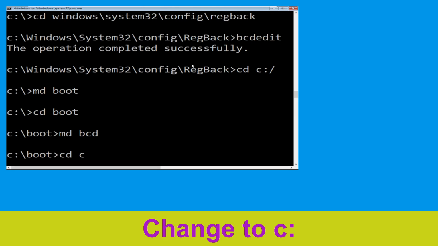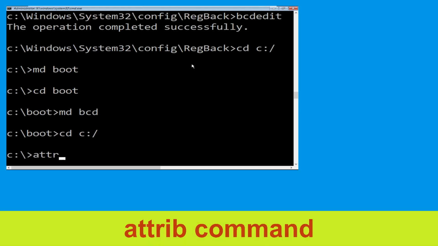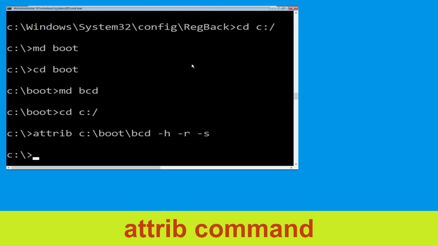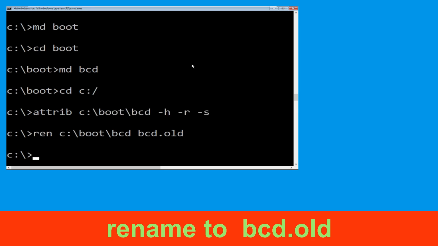Type cd c:\ and hit enter. Type attrib c:\boot\bcd -h -r -s and hit enter. Now type ren c:\boot\bcd bcd.old, then hit enter.